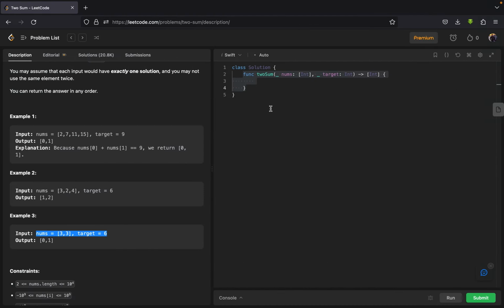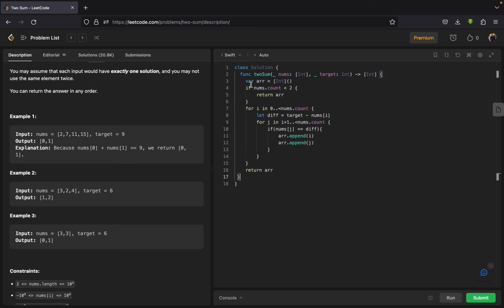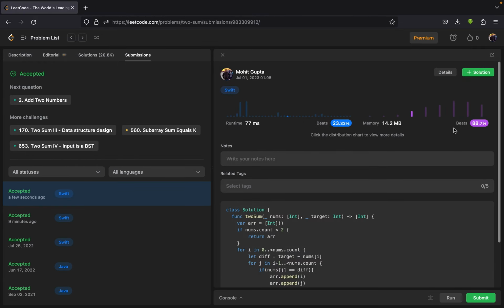Let's try to submit this on LeetCode. I have run it. All the test cases are passed. Let's try to submit it. Yes, it's beating 88% of solutions, so it's a good and optimized solution.